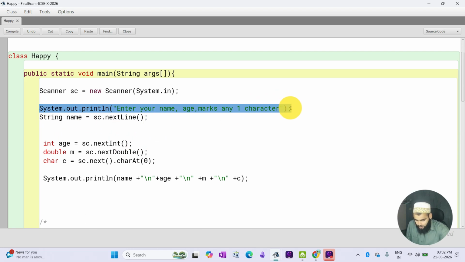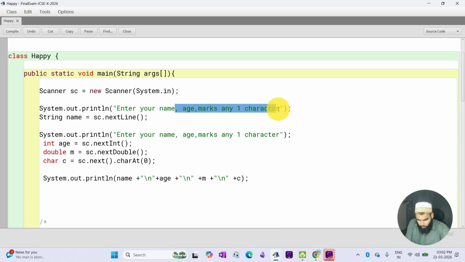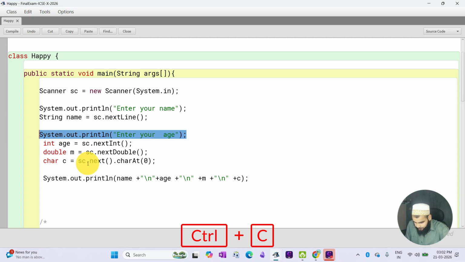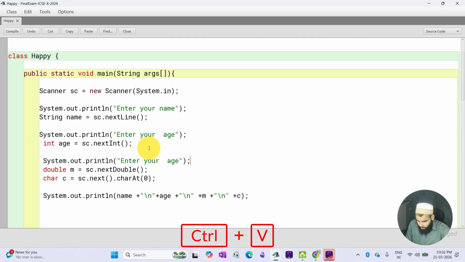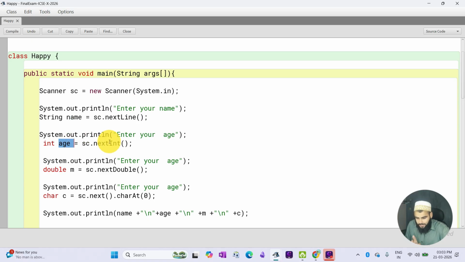I will just make a message here, Control C, I will print here, and this line is just for the name only, so I'm deleting this. And let's make this one for age, so I'm deleting the extra things here, and I'm just copying this line again, Control C, and I will go down and Control V, and again down, Control V. Now here, below this we are taking the name, so that's the reason: enter your name. Below this we are taking the age, so enter your age. Below this marks, so you have to write enter your correct marks. Below this we are having char, so you have to write enter any symbol.